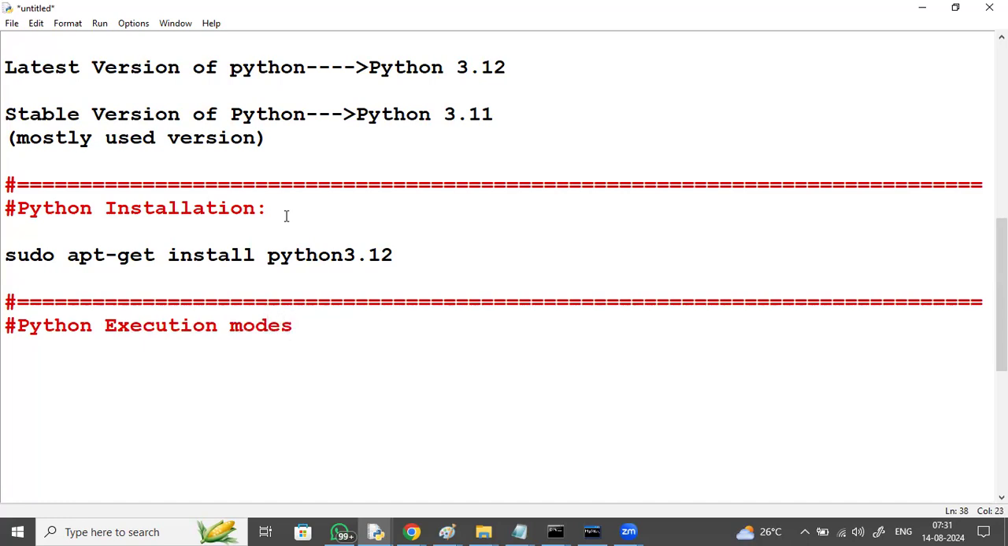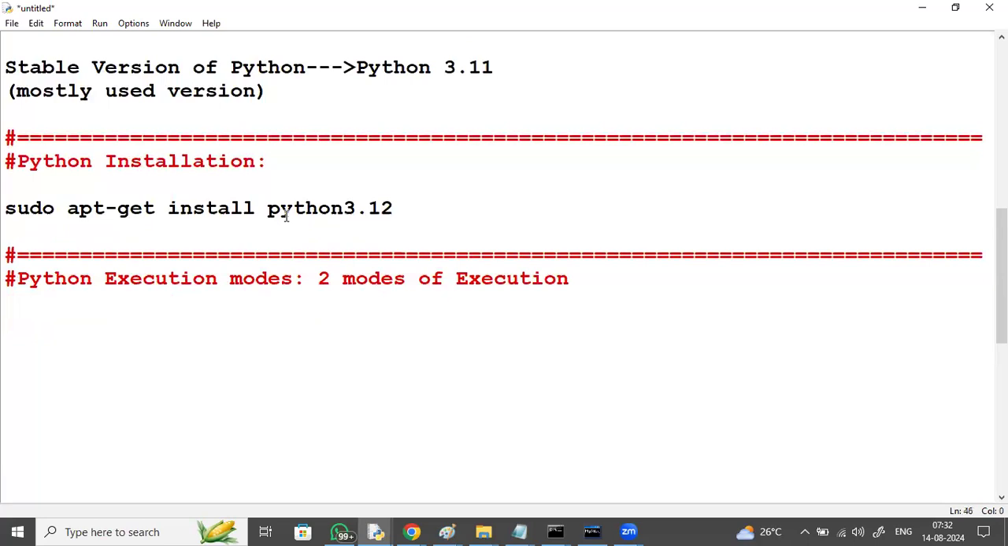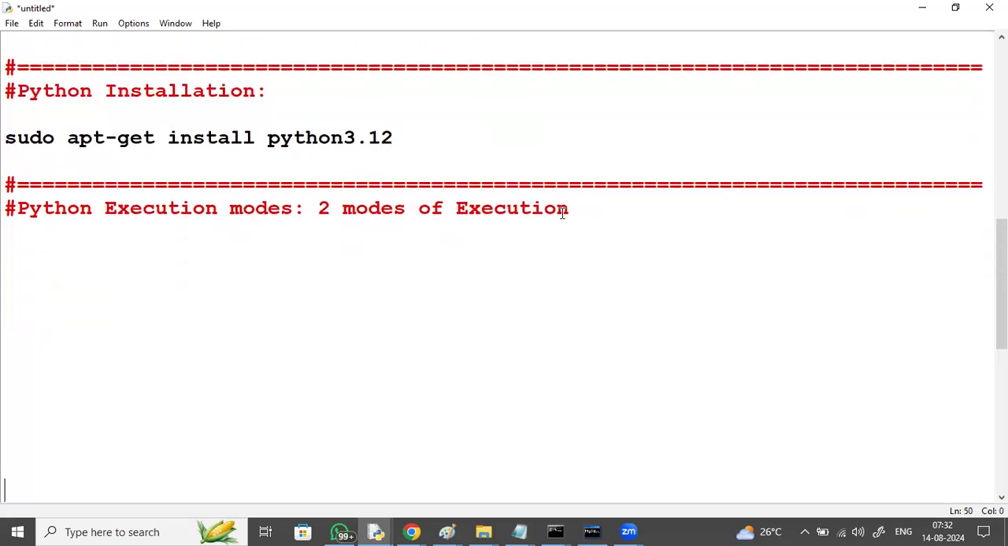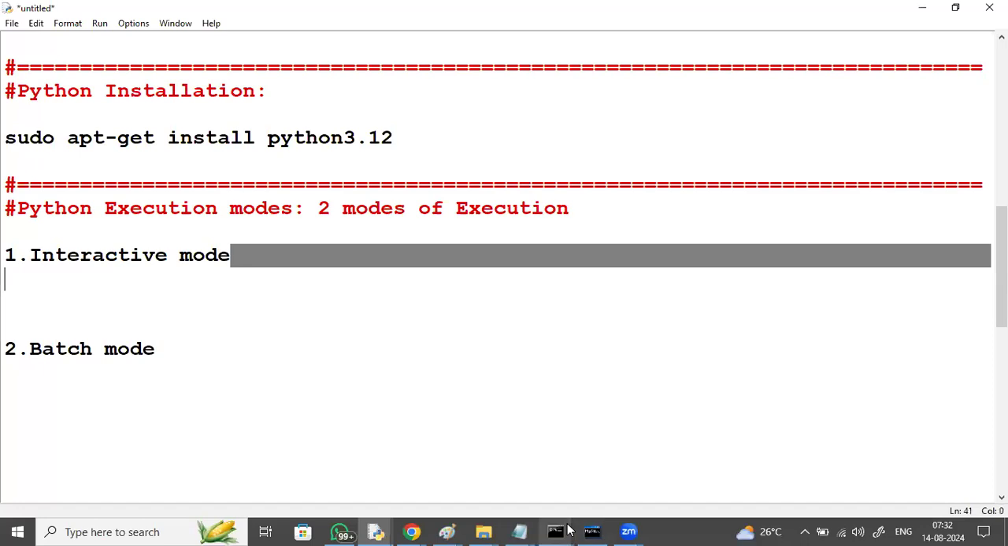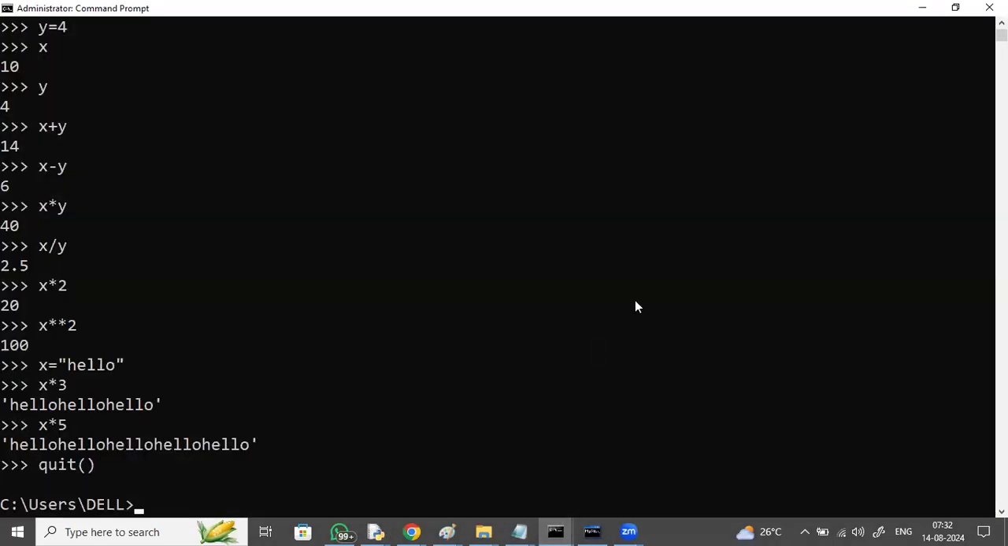Python execution modes. Two modes of execution: interactive mode, and second is batch mode. Interactive mode, just now I discussed it right here. Statement by statement, we are going to interact like this.